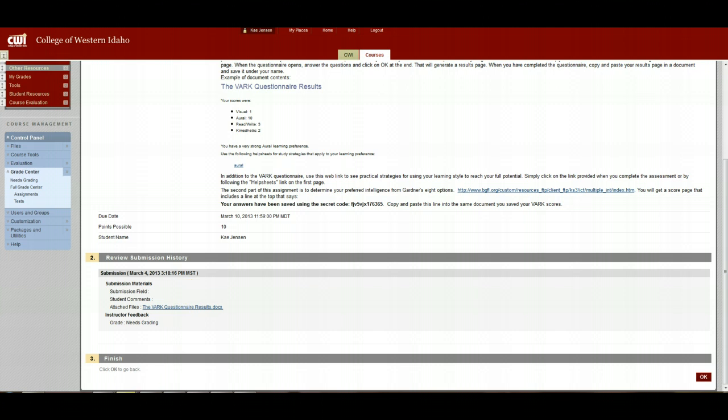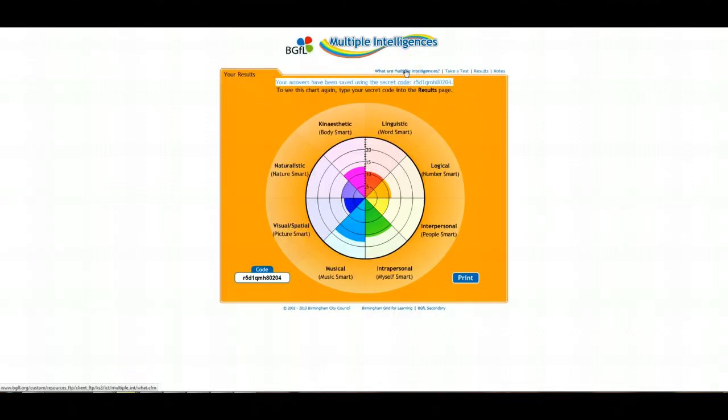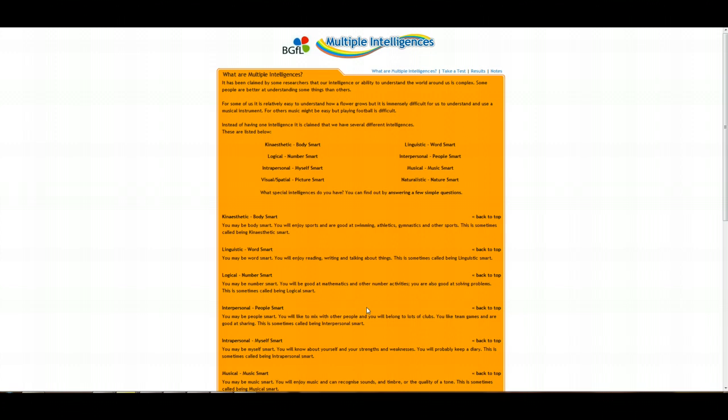Again, like the VARK, I encourage you to explore the website and see what information may still be available to you. If you want, you can come back to your results page anytime by remembering that secret code. If I click on What are multiple intelligences, I get more information about each of those results. I hope you find that this assignment helps you to understand who you are both as a person and as a student, and more importantly, that it allows you some strategies to bridge any gaps that might exist between your instructor style and your own. Happy studying!